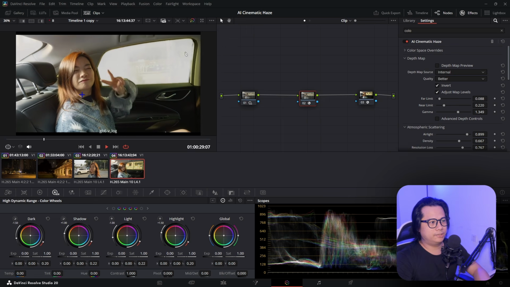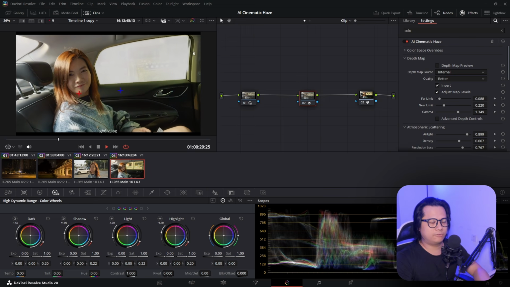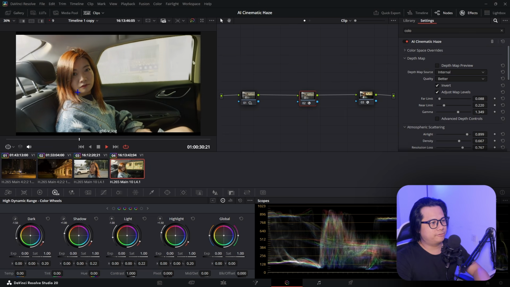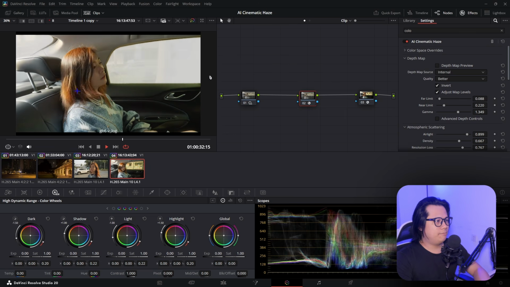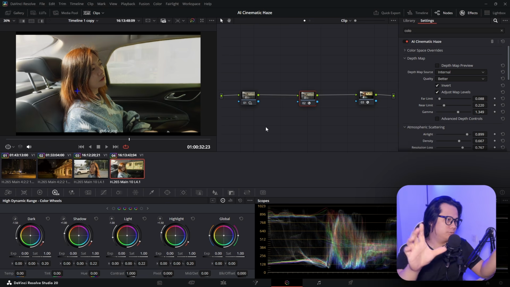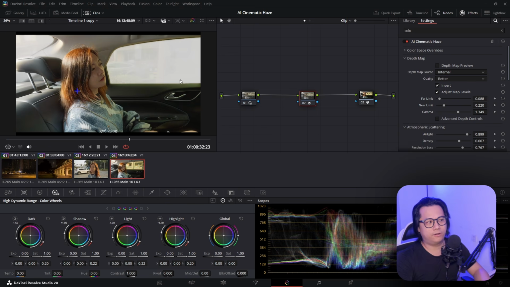And also right here, this is the limitation of the cinematic haze. There's hard flicker at the edge of the window right here. This is solvable. You can just punch in and avoid that part of the image, and you can kind of hide it where the limitation comes into view.